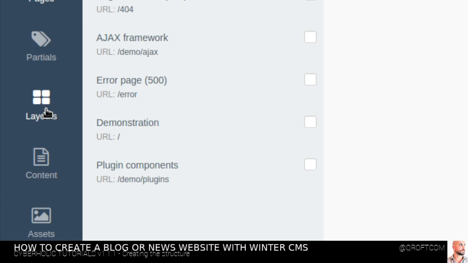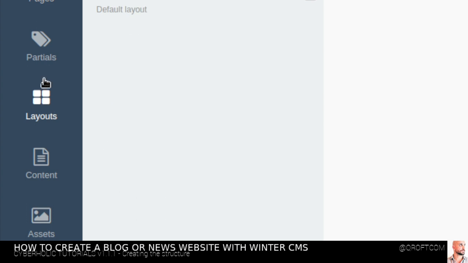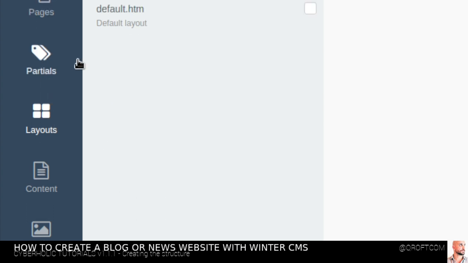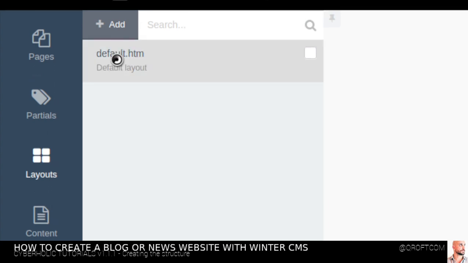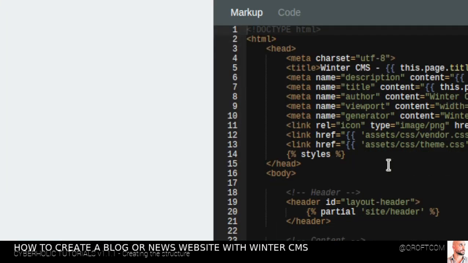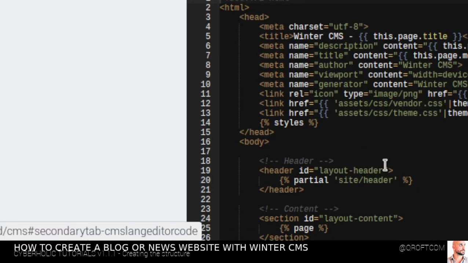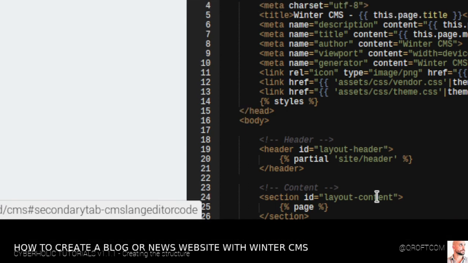Usually we'll start with the layouts. The layouts of Winter CMS are like the main structure of your website. So if I open up, for example, default HTML, then you're going to see that it really looks like a standard HTML website with a head, title, all the meta tags, etc. So this is the main structure of your website. You define that in the layouts.